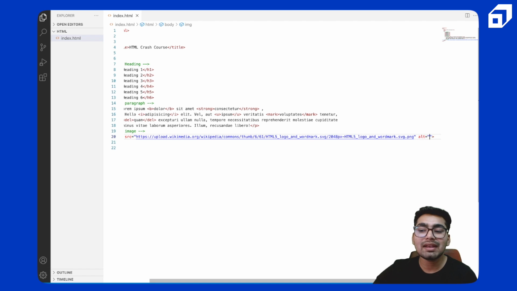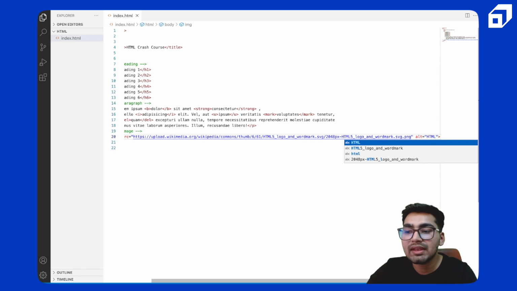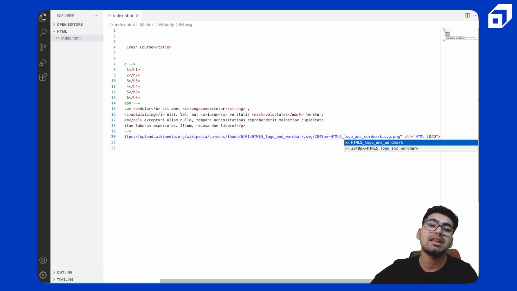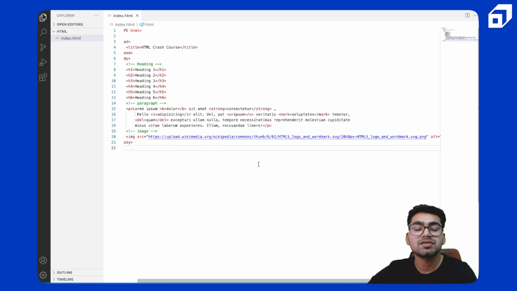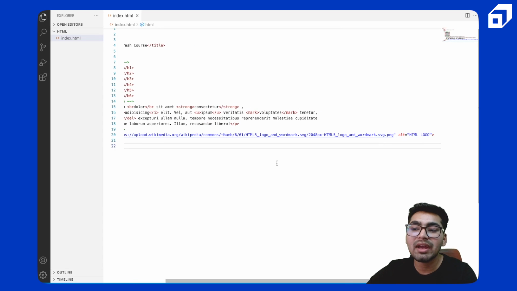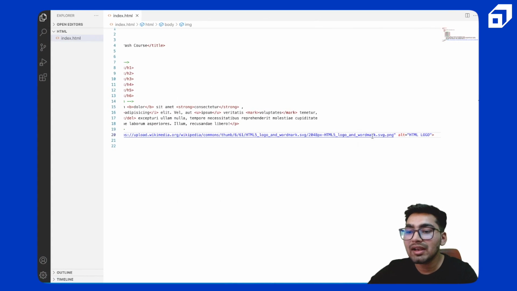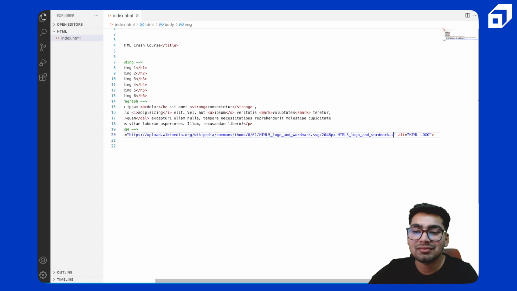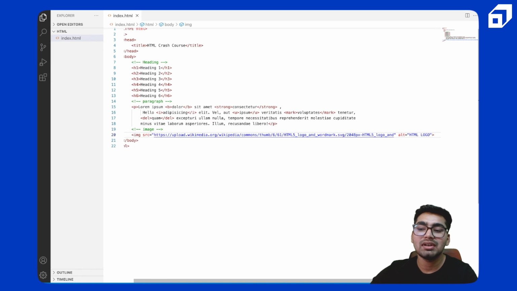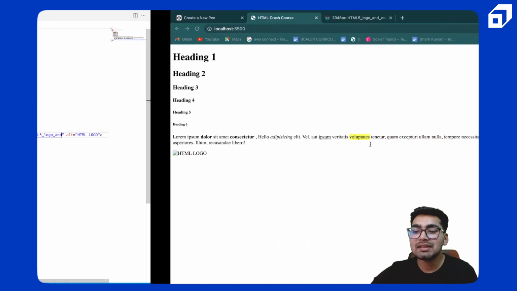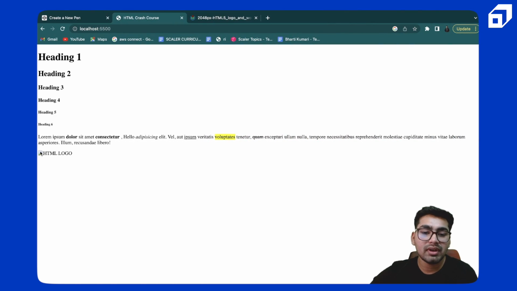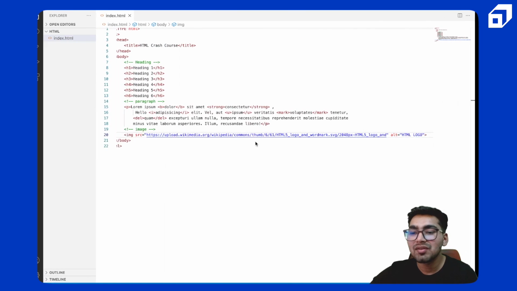Or alternate text, we can just type here HTML logo, like it was HTML logo here. It will basically tell the users on our web page that it was the HTML logo, even if it's not visible right now. It's visible clearly, right? Let me change the link. I have deleted some of the text from the link, and let's see, it's not visible. So a broken image is there, and we can see the HTML logo text which we have written here.